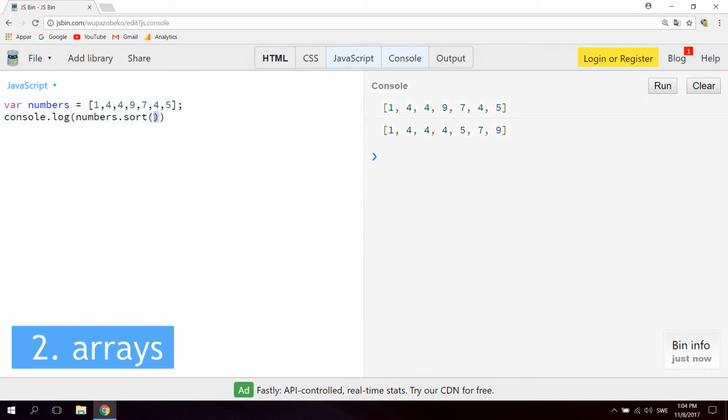Now another thing we can do, which is something I use quite a lot, is to get the length of an array. Now as you can see we added 1, 2, 3, 4, 5, 6, 7 numbers to this array. So if I type console.log numbers.length and run it, you will get 7, which is the amount of values we have in the array.